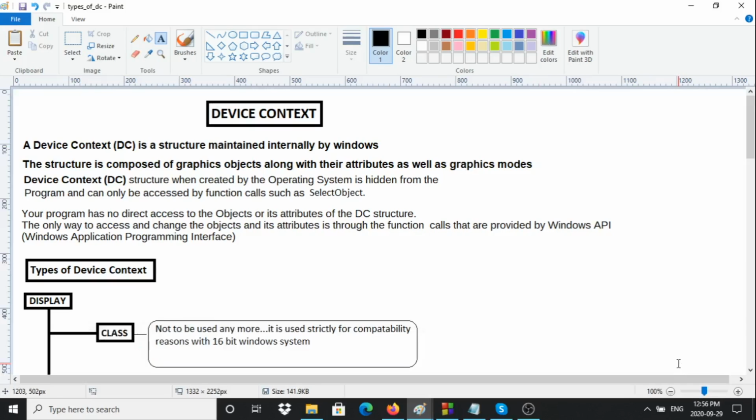Okay, so this will be the next video in the series, and this one is going to cover the device context. Hopefully, it's going to give you a little bit better understanding of what the device context is and how it integrates with your application.